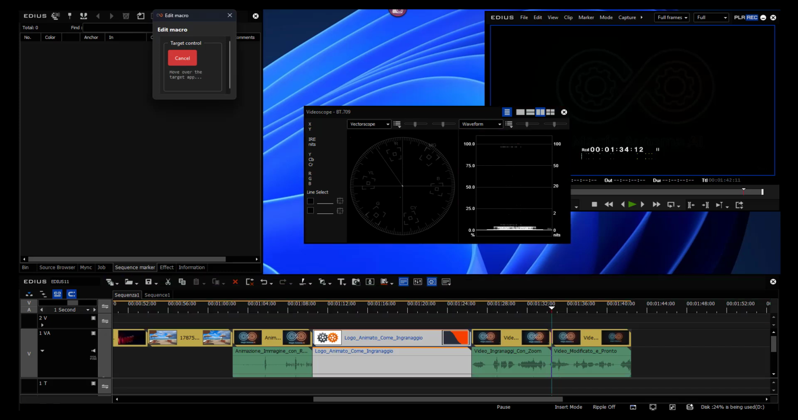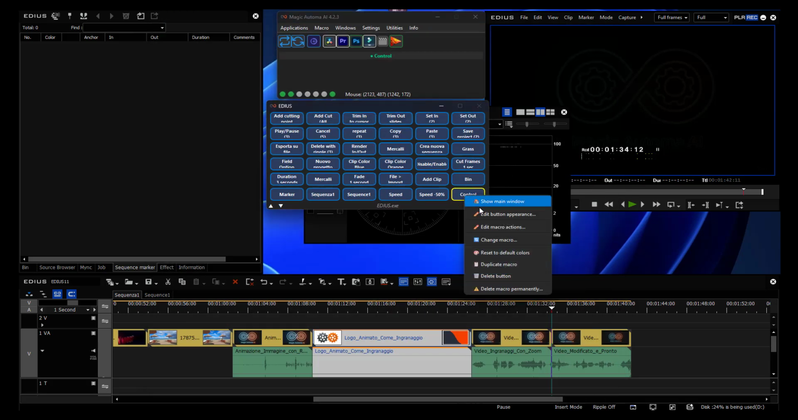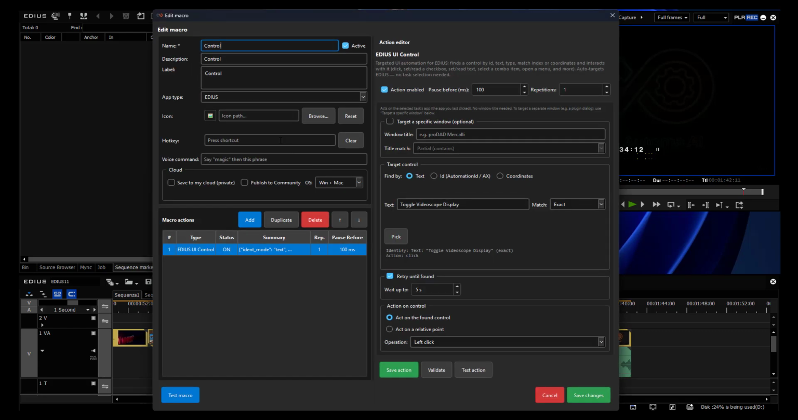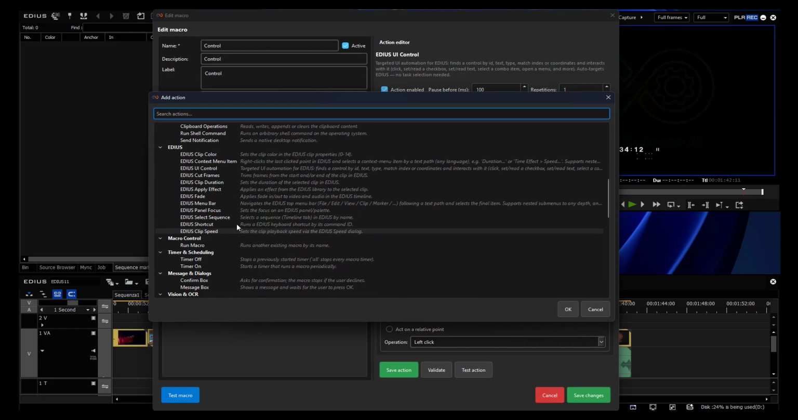We have made an overview of all types of actions for EDIUS. We repeat that EDIUS, in addition to its priority actions, can exploit all the other types of generic actions, which we can see in this list.